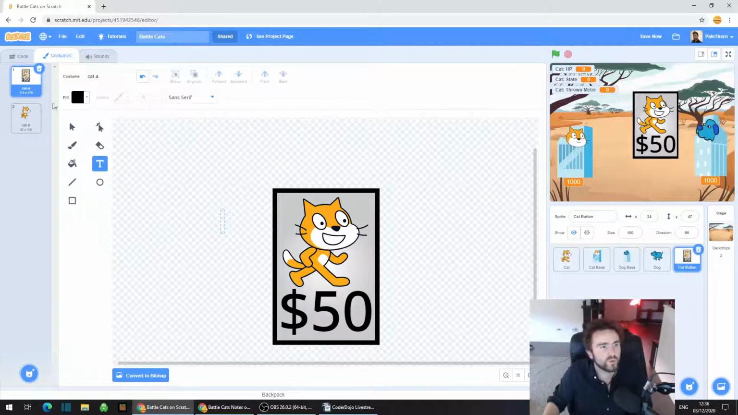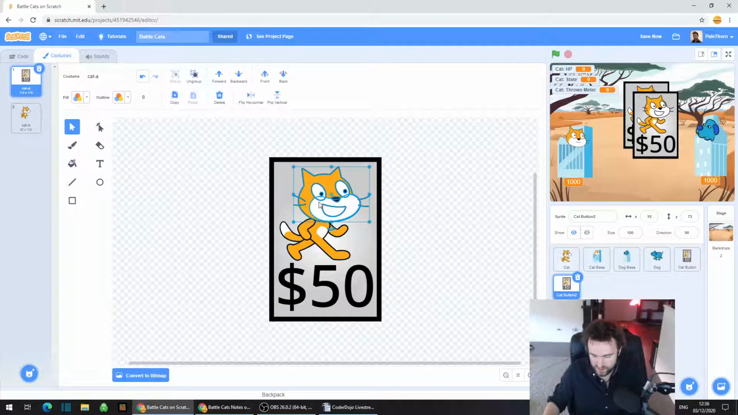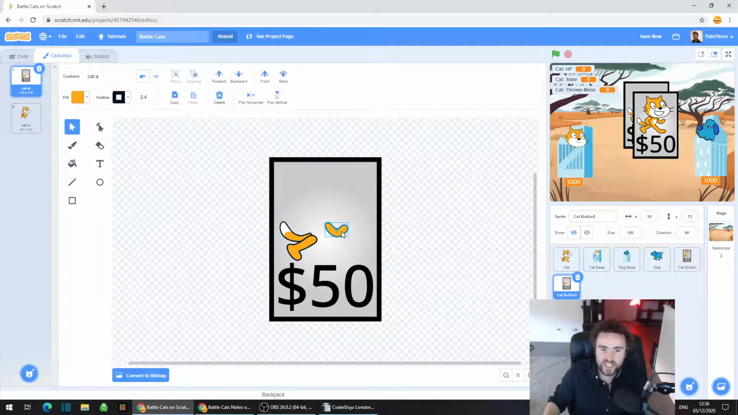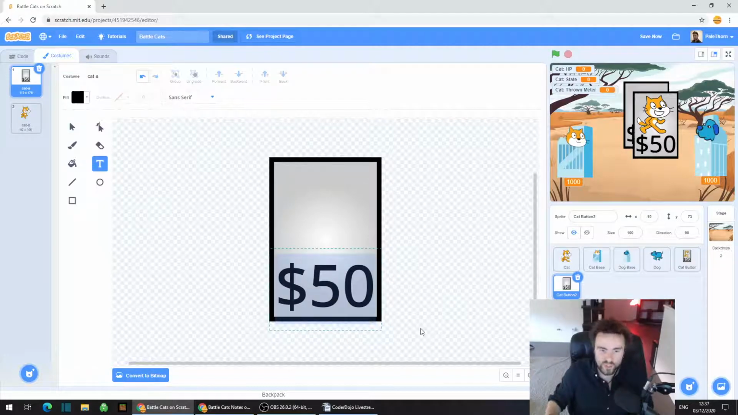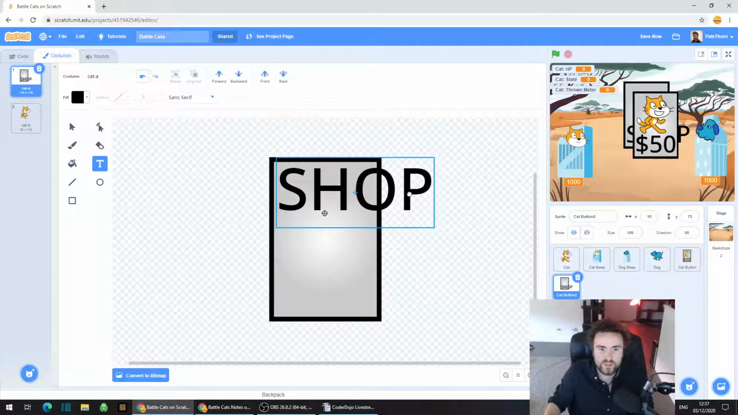All right, good. So we've got our cat button sprite. What we're going to do next is copy this sprite. So right click on your cat button sprite and go duplicate. And then in your duplicated sprite, just delete all the cat pieces. And then double click on your $50 and we're going to type in shop. Move that to the top.